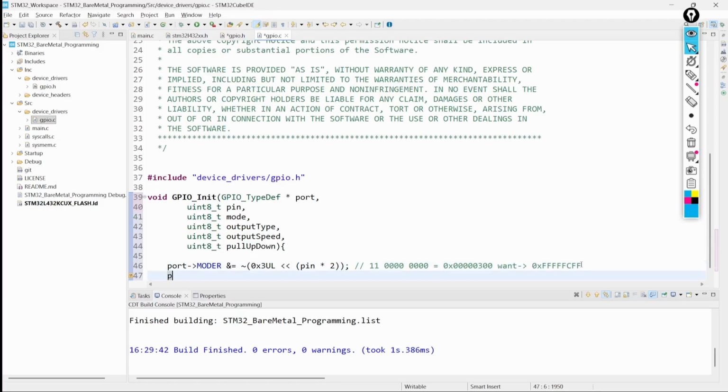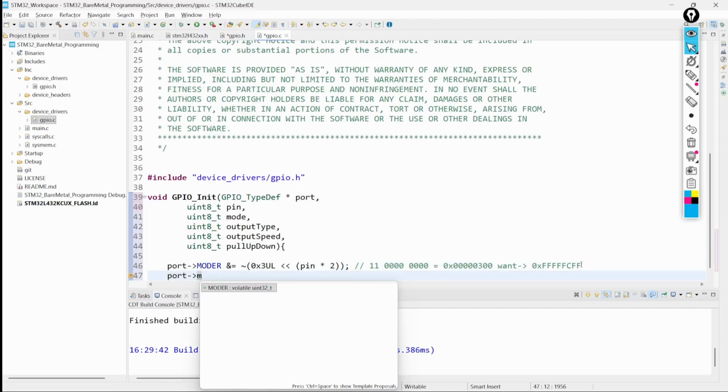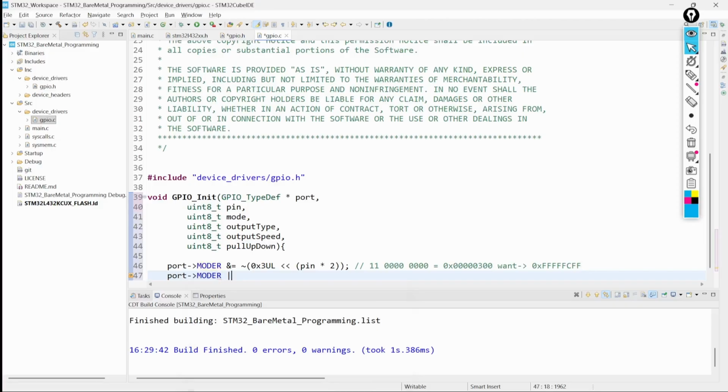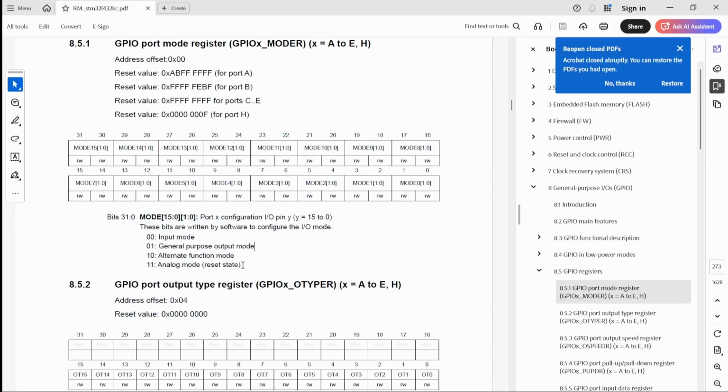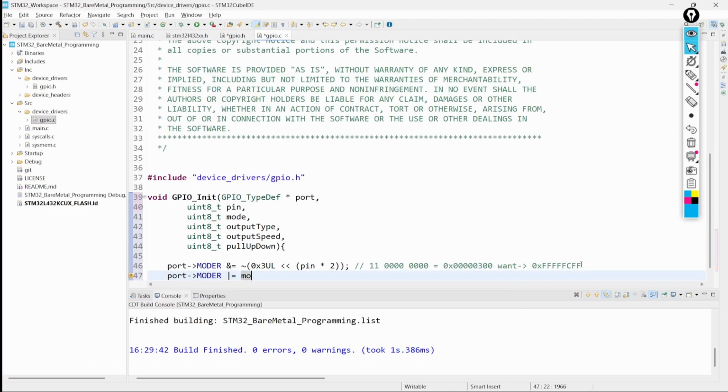So next we're setting this up. We're going to port mode R again. This time we're setting it, so we need to OR. OR it with what? What are we ORing it with? We're going to have a mode. Mode will be either 0, 1, 2, or 3. So 4 values basically, 0 through 3. That'll be our mode. We shift that by the number of pins times 2.